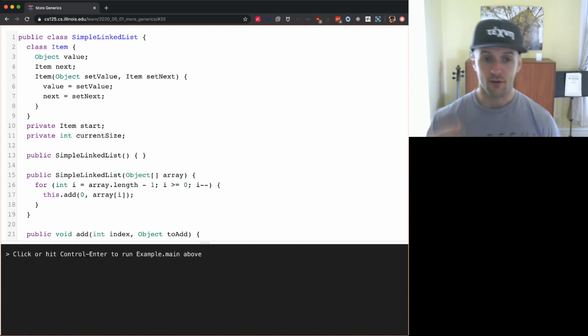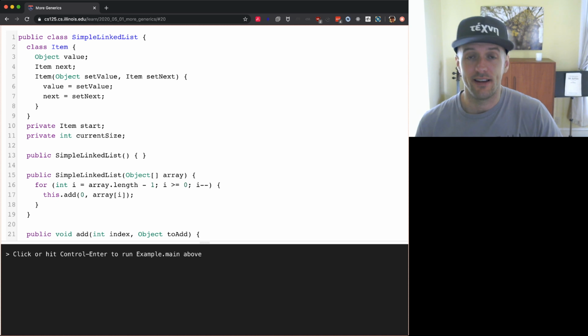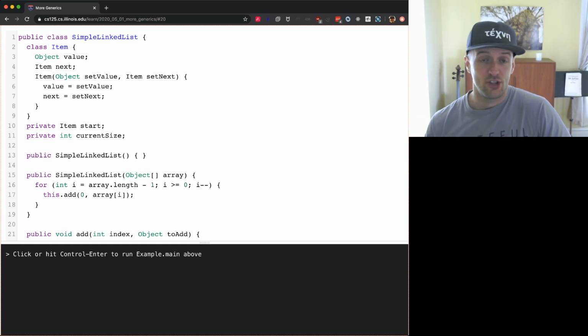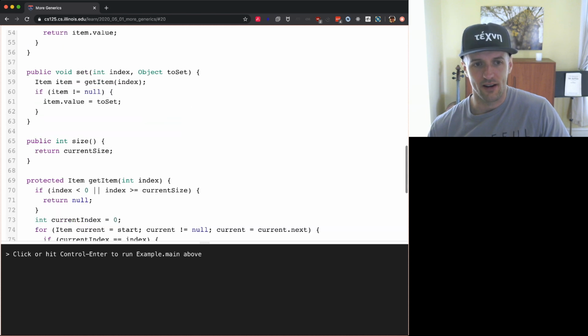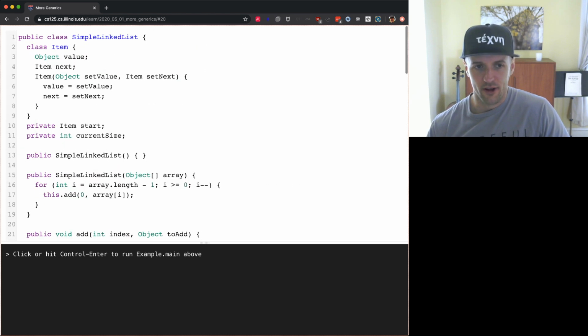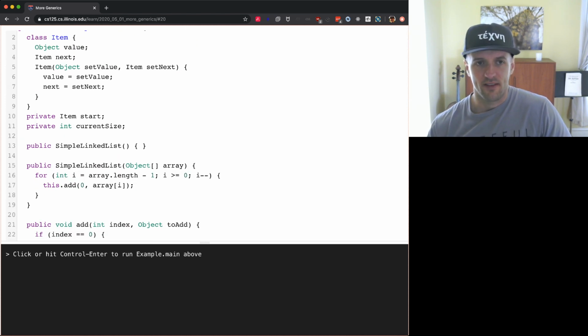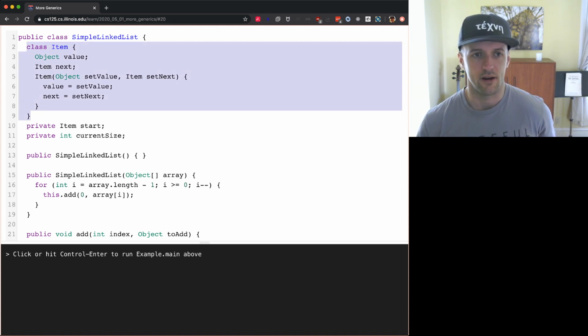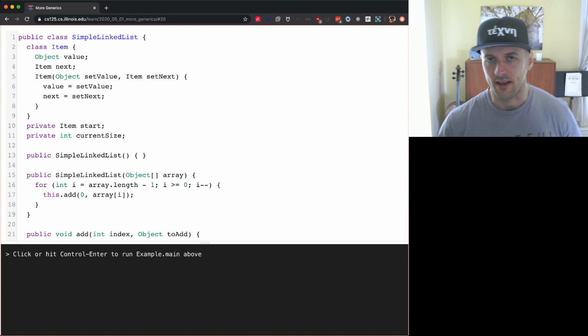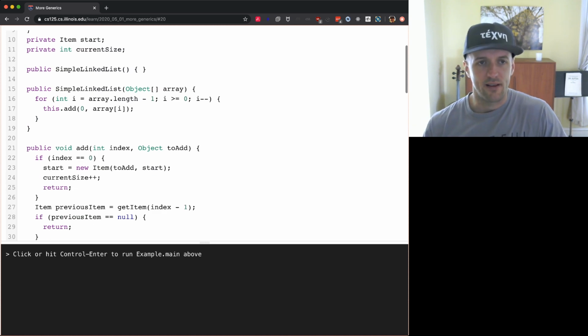All right, now let's go ahead and take a stab at generifying, for lack of a better word, one of our previous classes. So this is our simple linked list class. You worked on this on the homework and in the past, and you can see all the code is here. This is a list that stores the items in a linked list internally. I have an item class here that stores an object value and a link to the next item in the list. I have the start of my list.